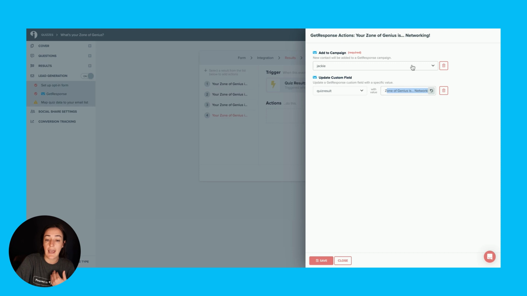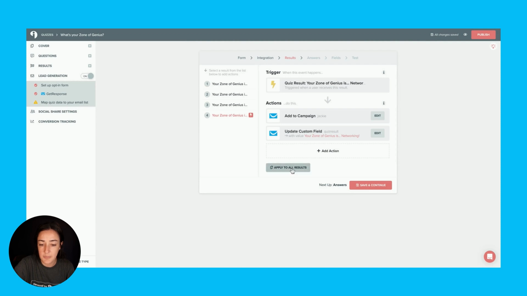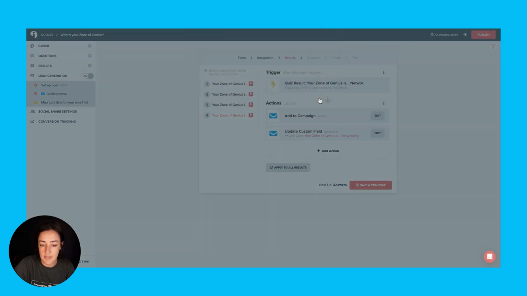But in the back end, I can also see which specific quiz result they got. So maybe if I want to send different emails to the people based on the result, I can simply use that custom field to divide out in GetResponse who should get which email. I will click Save, and I can apply this to all of my results.